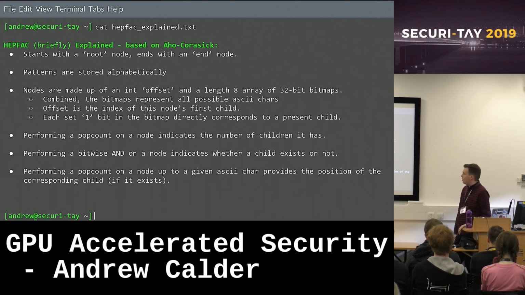So enter the HECFAC algorithm. It's based on Aho-Corasick. It's just an extension that effectively compresses some things. So same principles, root node, end nodes. Patterns are stored alphabetically. The key part here, which will help on the next slide, is the nodes are made up of an integer offset, which is the location of the first child of that node, and an 8-length array of 32-bit bitmaps. And those bitmaps collectively represent all of the ASCII letters. You'll see why that matters again on the next slide.